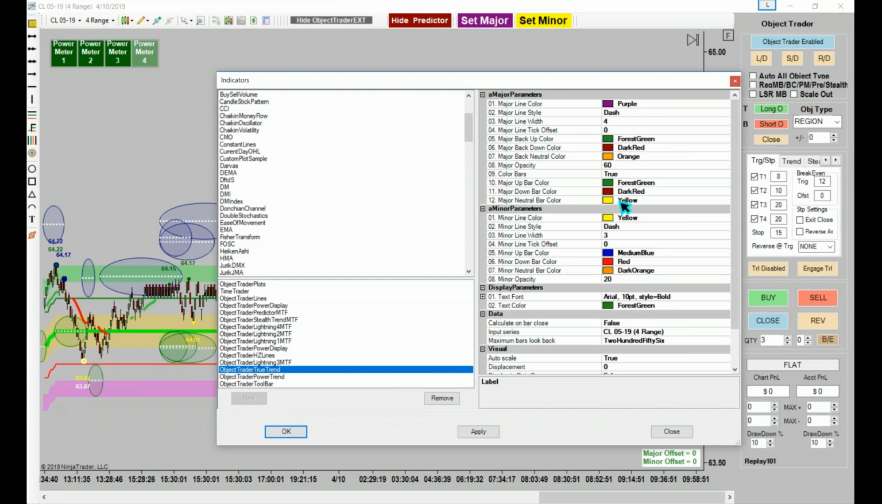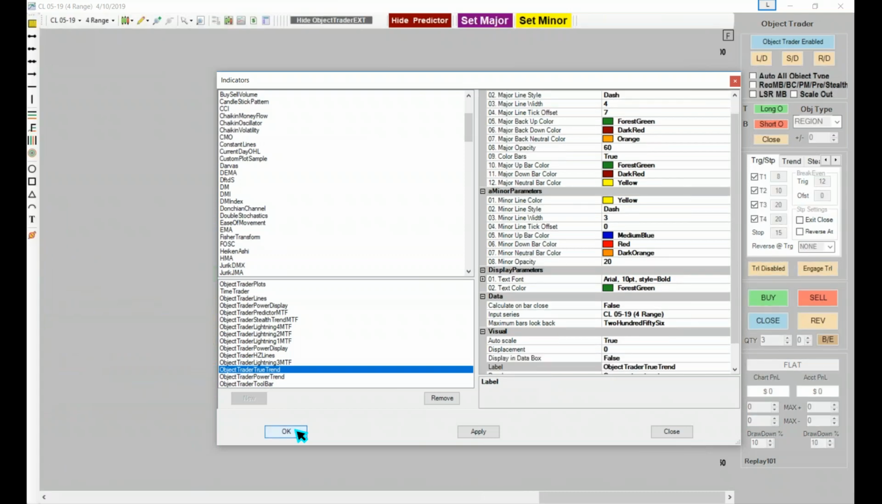Neutral simply means that if you set an offset, the bar colors change. Let's say, for instance, you set this for maybe a 7-tick offset or something like that. Then within 7 ticks of the line, the bars are going to go yellow instead. I'll show you what that actually means here. Let me just go ahead and turn it on.